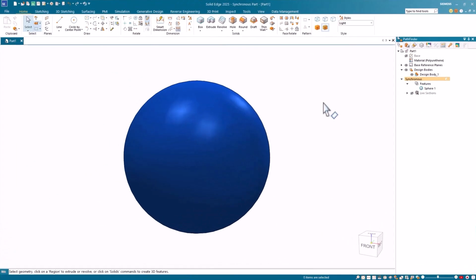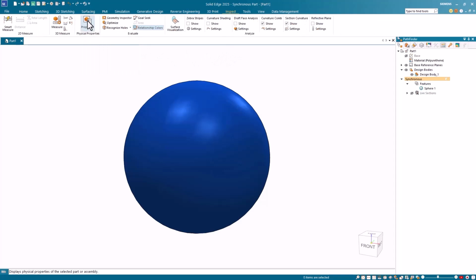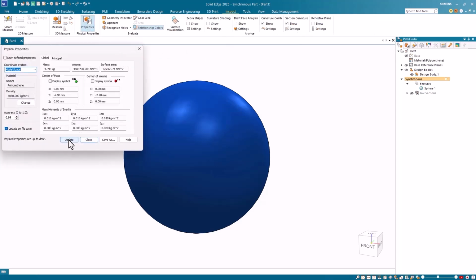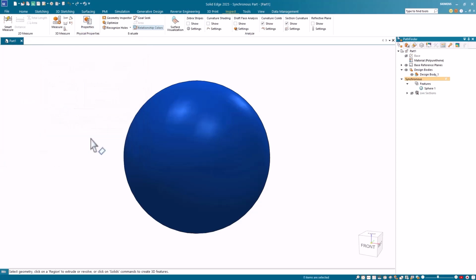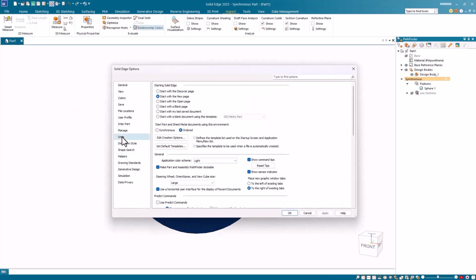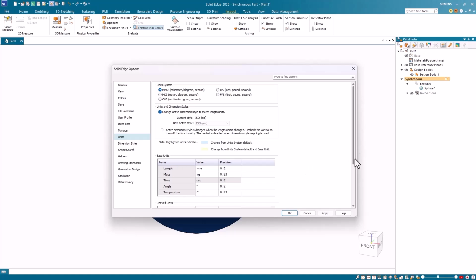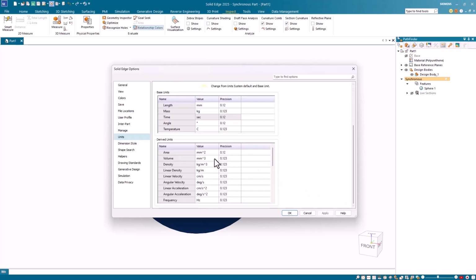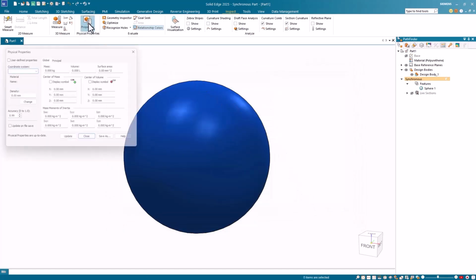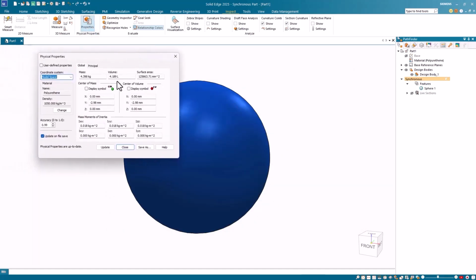I've opened the plastic sphere part, and I want to determine the volume of this component. I'll run the Physical Properties command from the Inspect tab, and notice the volume is listed in millimeters cubed. To show this in liters, I'll open the Solid Edge Options dialog and select the Units tab. I'll locate the volume unit and click on the value cell. Here I can select the desired unit type. I'll select liters and click OK. Now when I run the Physical Properties command, notice that the volume is measured in liters.